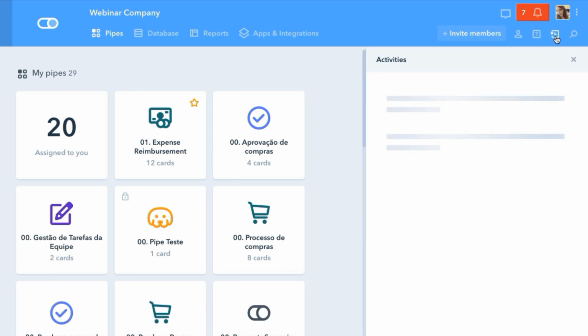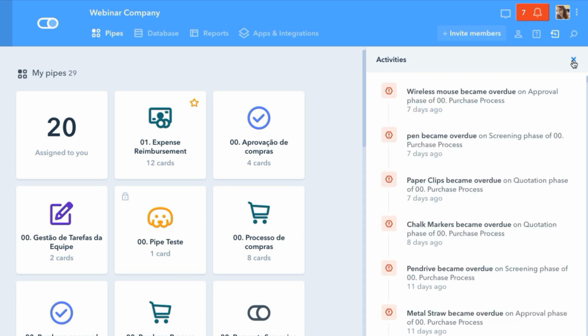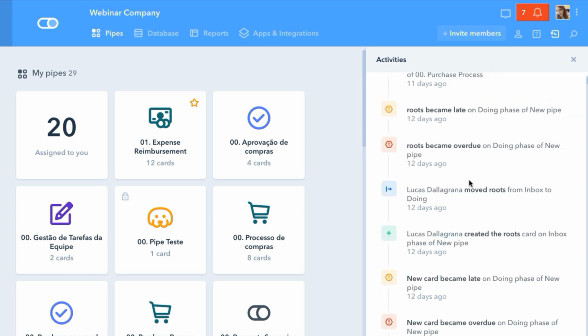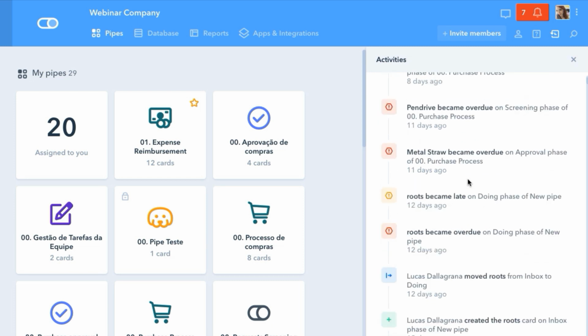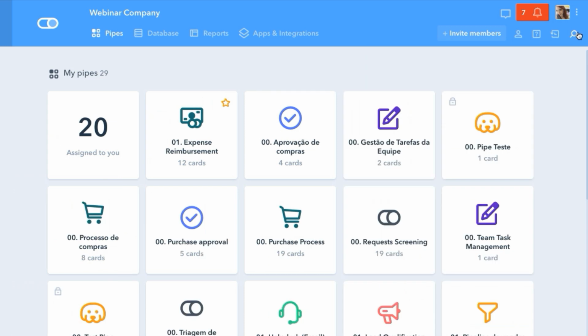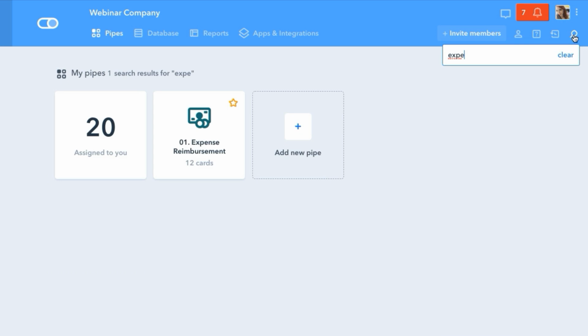Then we have the activity log for the company. So it's kind of a timeline of all the activities in our company. So you can see cards became overdue, cards became late, it was moved, etc. And then we have the search here we can use to search for our pipes. So for example, I can search for expense and it's gonna show our pipe right here.